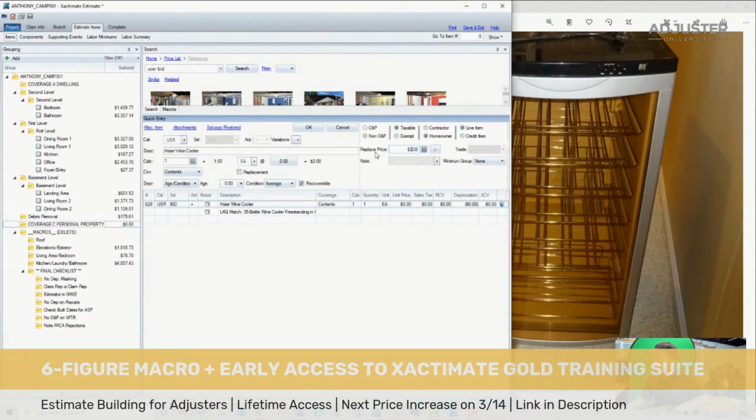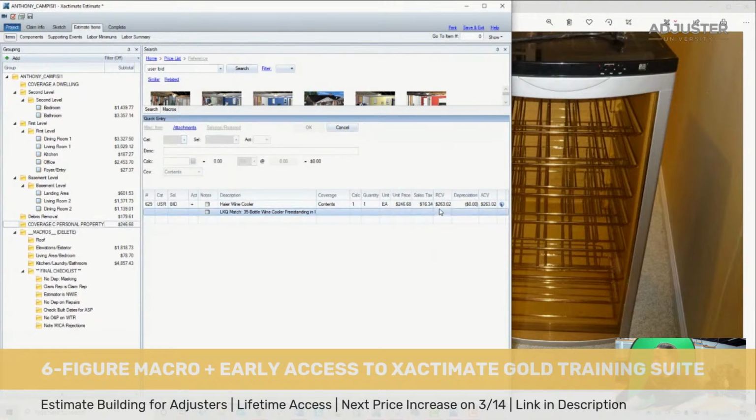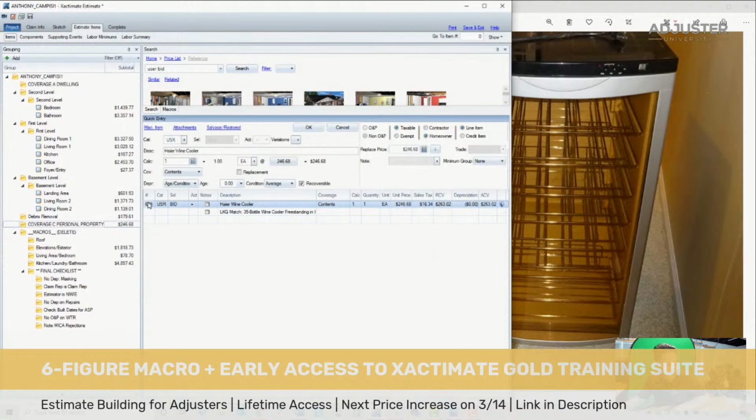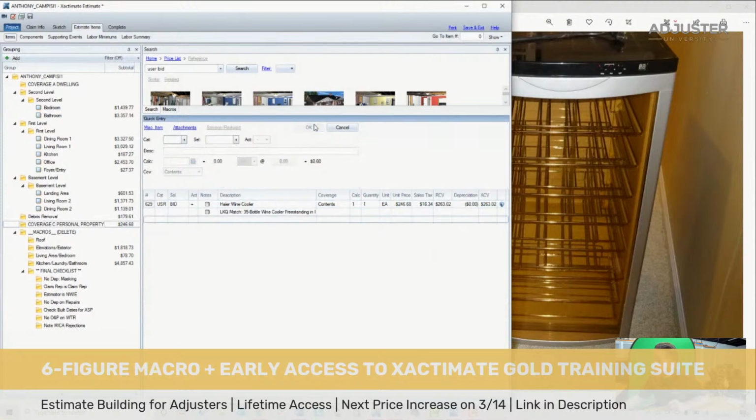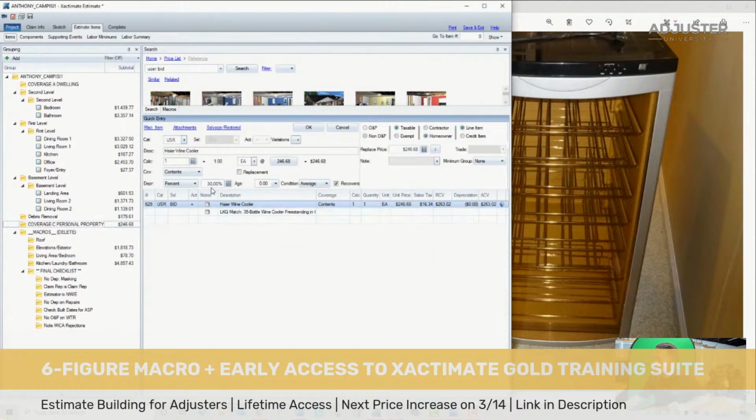So now here's what's important to remember. Replace price. If I put $246.68, the problem is it won't depreciate properly. Now he told me that this cooler is 3 years old. So I'll give it a 10-year lifespan. So I want to depreciate 30%. Now watch, if I drop this down, depreciation to percent, and I set it to 30, nothing happens. No depreciation. Why is that? It's set to 30, but it's not depreciating 30%.